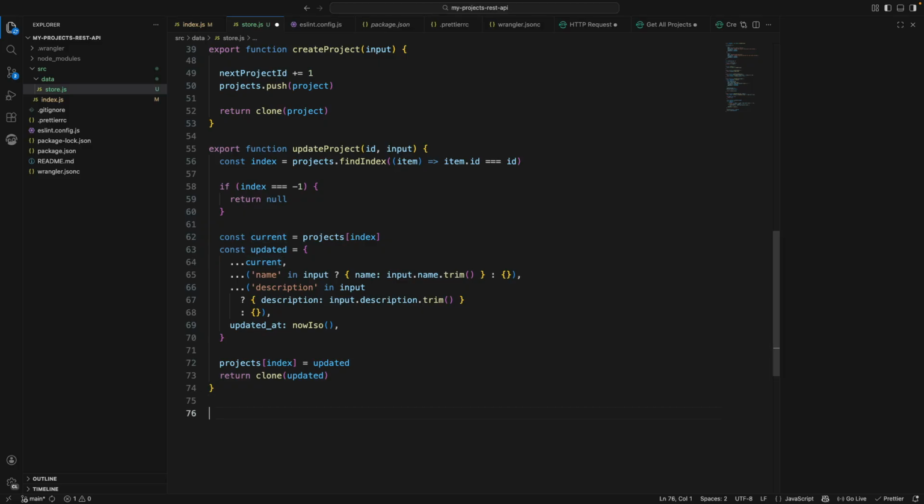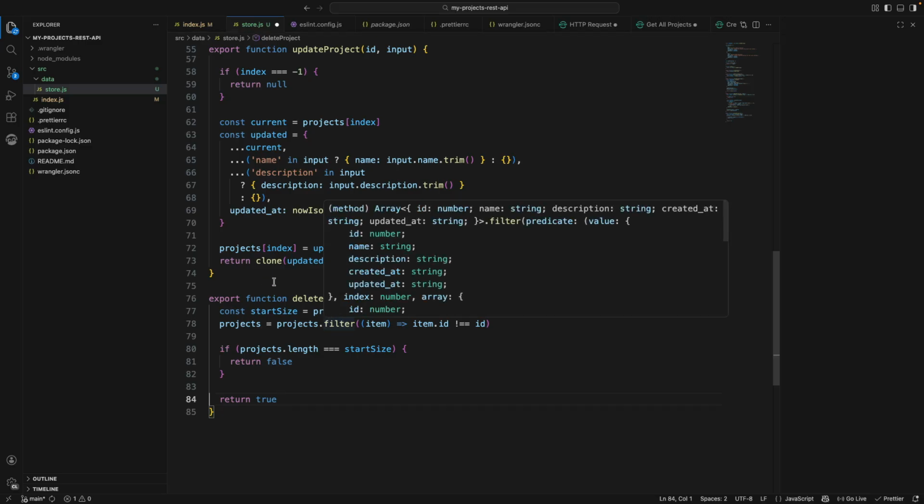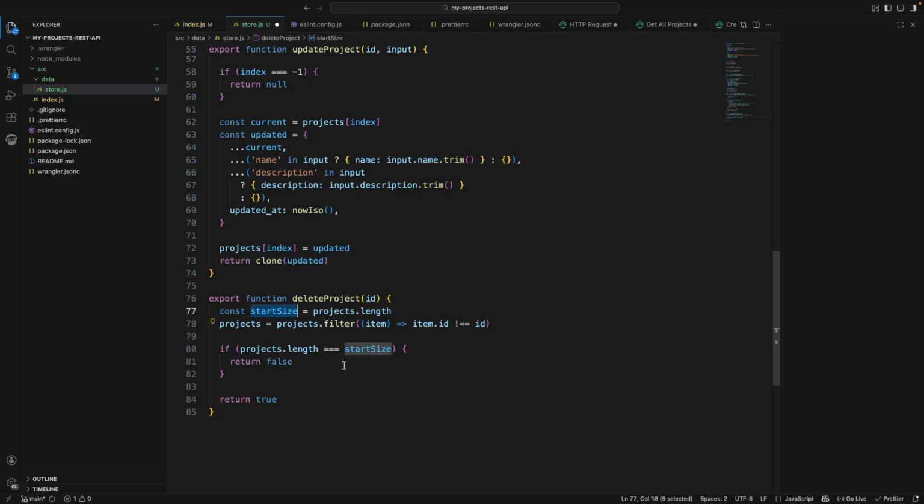Last one, and I will keep this out for now. The delete project is pretty much very similar. Here I'm doing something tricky to verify. So I verify my start size, and then I filter out that one, and I change my projects with the filtered out. And if the length is the same as the start size, that means it didn't delete anything. I return false, but if it deleted something, I just return true.